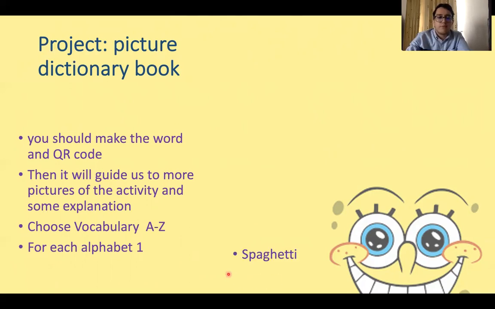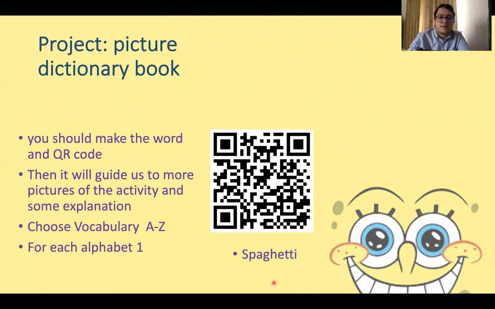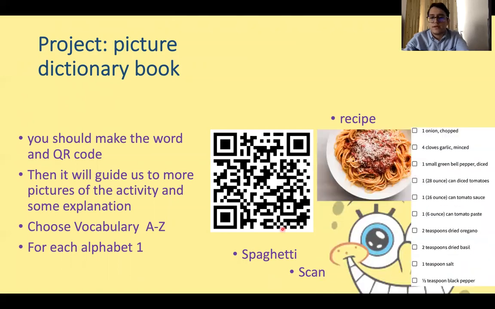So, for example, S. S like spaghetti. This is our QR code, and you can scan it. And then once you scan it, you will get a recipe. The recipe is this. This is the picture, and this is the recipe, what you have to put in it. All right. So picture and some explanation. You can explain what is spaghetti.